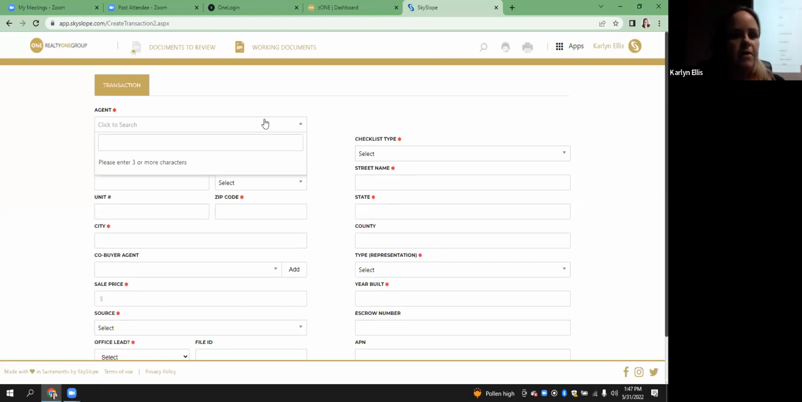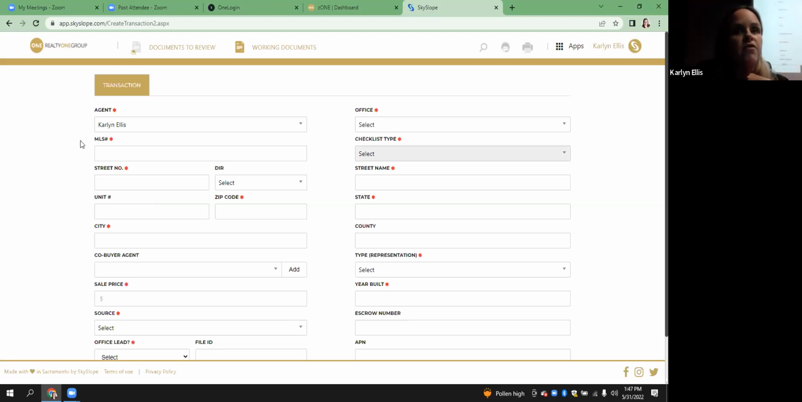Now the agent piece is popping up because I'm the broker and I can do all of this for all of you. You guys will not have that option. So on your home page, mine's different than yours. You should have a create transaction button, or it may say manage transactions and then go to create transaction. In the top right, you need to toggle back to Skyslope from the forms part. So now I'm in transaction.